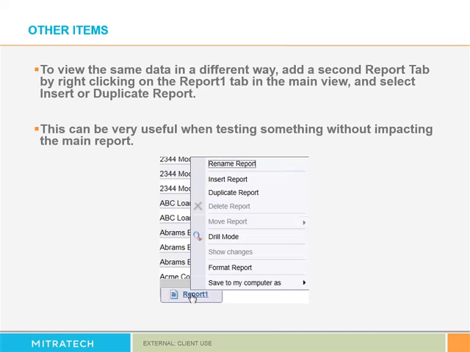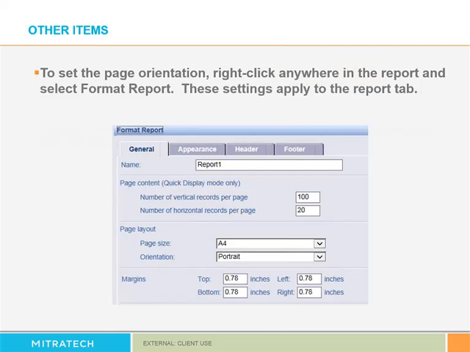Now those report tabs work like worksheets within an Excel workbook, which is important with regards to things like formatting the report. If you were to format the report to letter, portrait, or landscape and legal, you can do that by right-clicking anywhere in the report, selecting Format Report, and setting those values here.